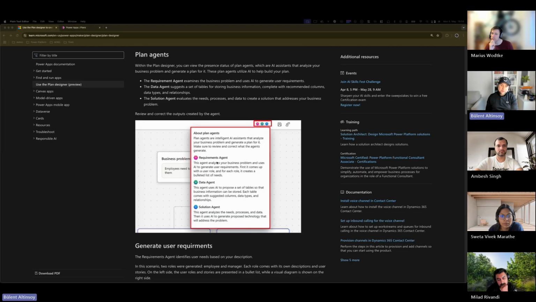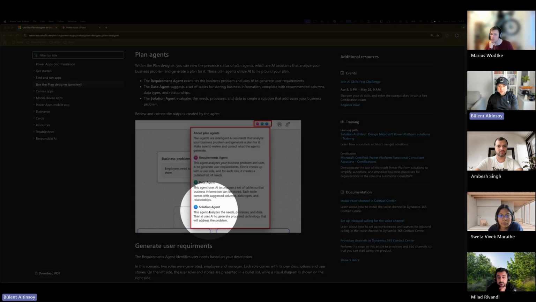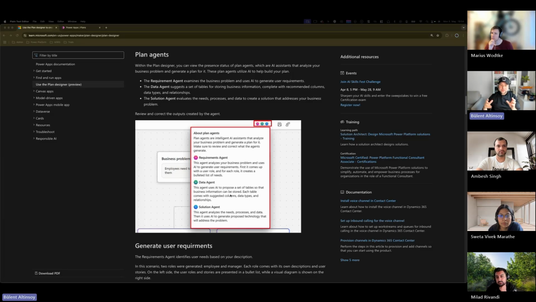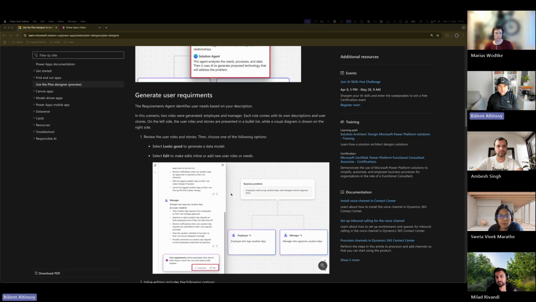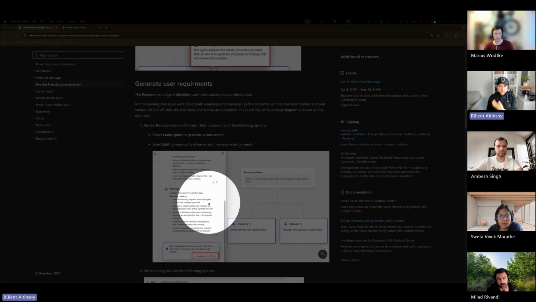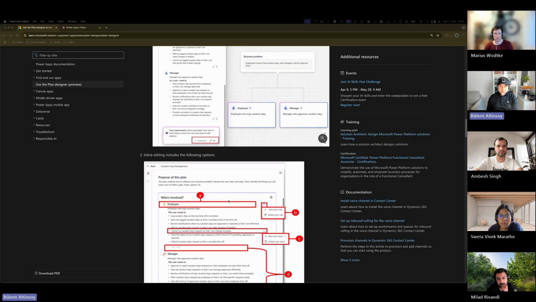One is a requirement agent, which analyzes what your business problems could be and, based on that, writes this down like a business analyst or functional consultant in a company would. Then there is a data agent, which builds the data structure for you in the background. And at the end there is a solution agent, which puts everything together: the needs, the process, the data, and so on. We will see how this works. This is a picture which I will show you in the live demo.